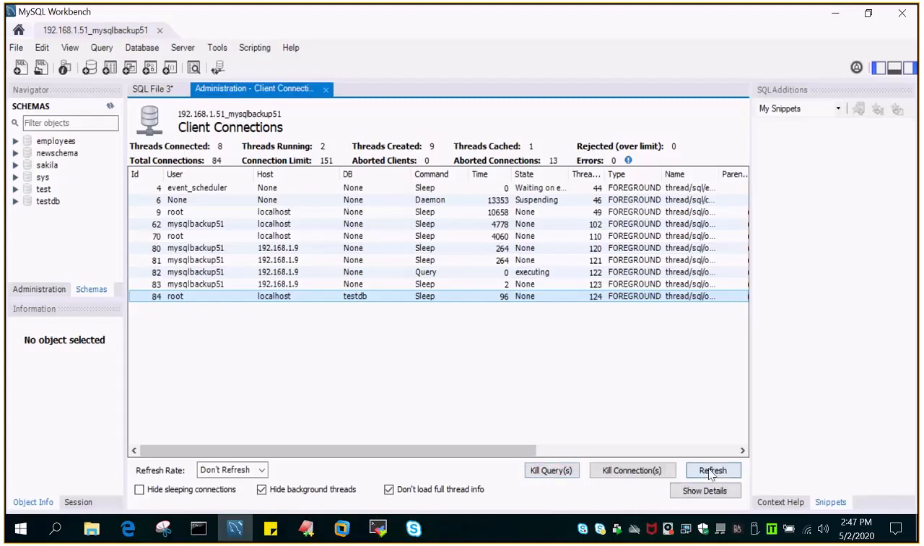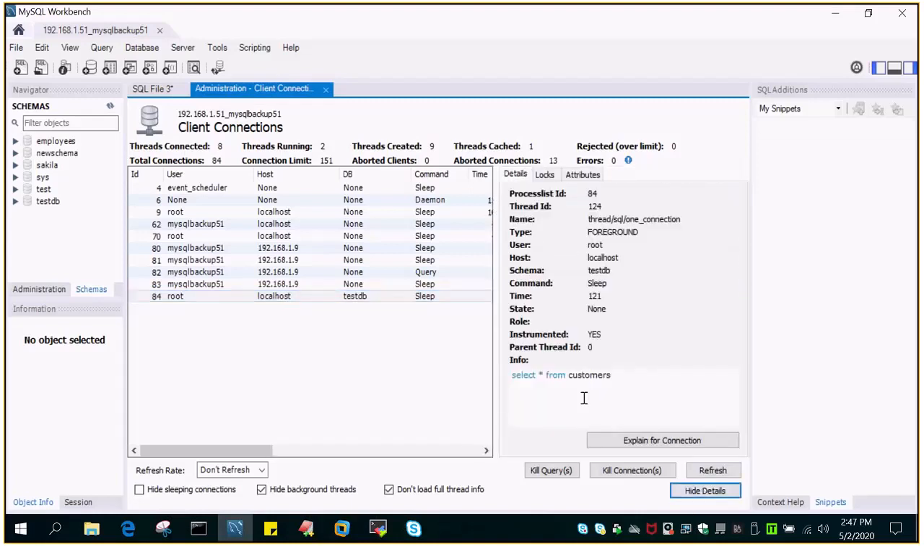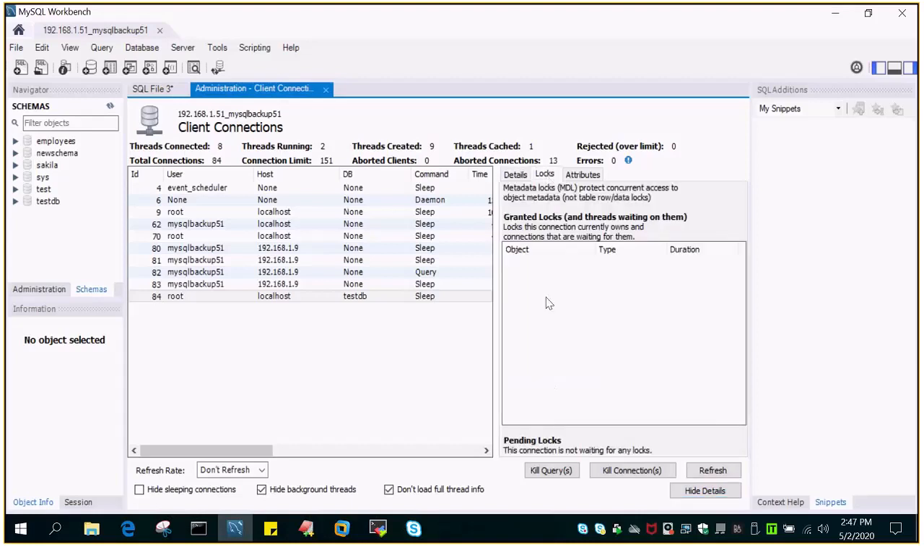Or if you just wanted to kill the query which is being executed, you can use that. You have the refresh button, and if you wanted to show more details, they will be displayed over here. Let's say in this particular case, when we have connected using the root user, you can see the process list ID is there, then the schema name with which it is connected, what the current state is, and the statement which is fired. Is there any kind of locks? It will display over here as well.